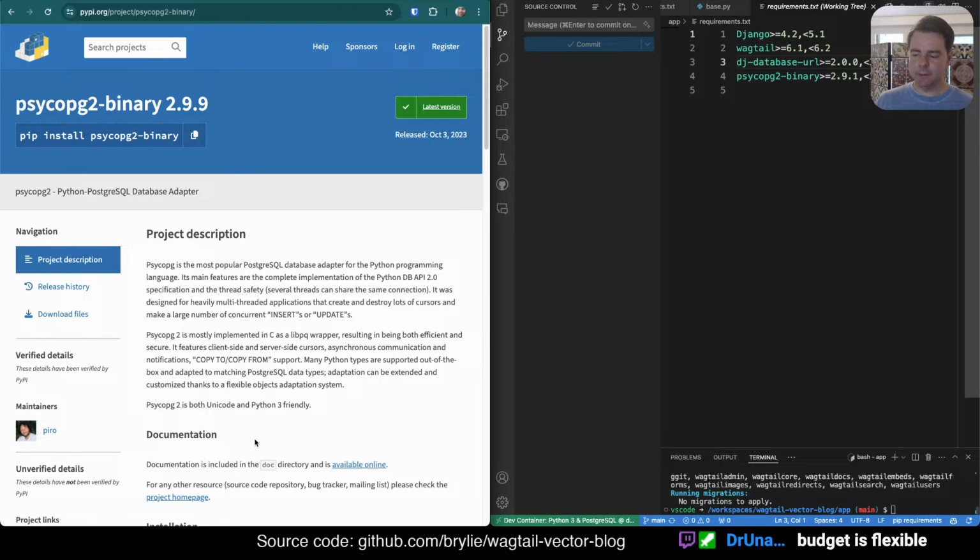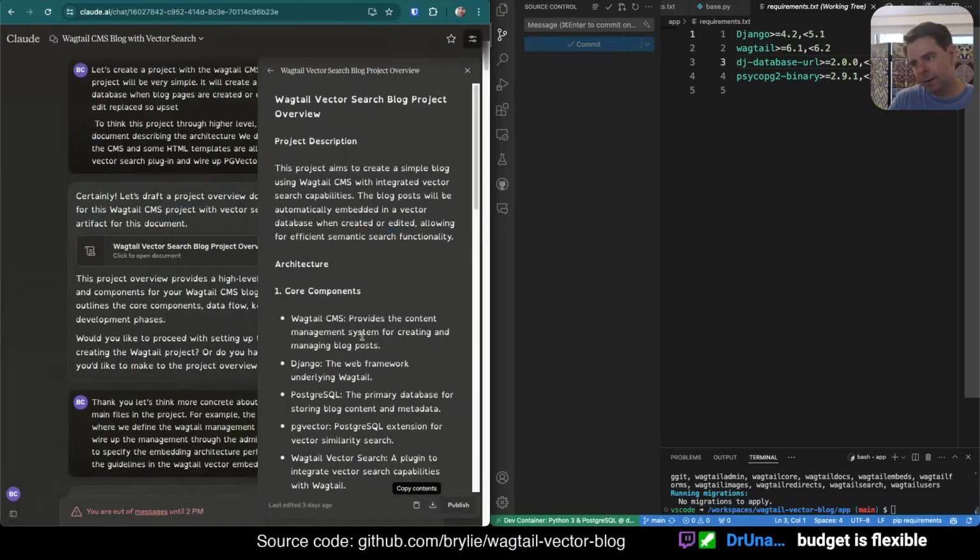Budget's flexible. Yeah, so like 129. The big expense is probably going to be your hard drives, but even those are pretty cheap, I guess. Getting cheaper.